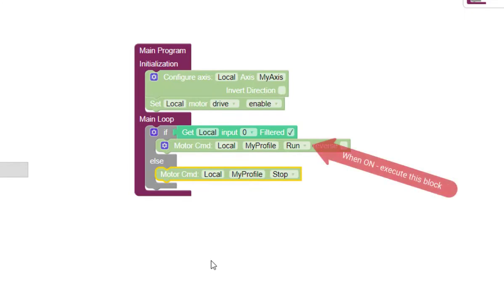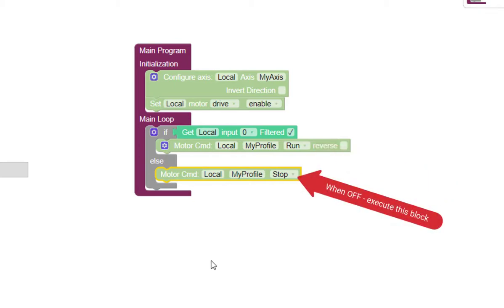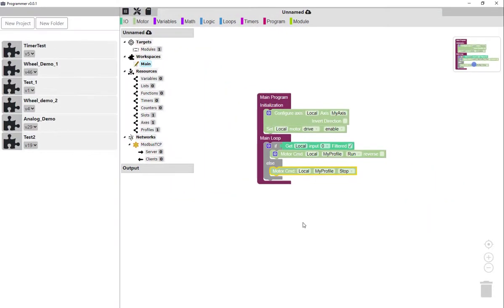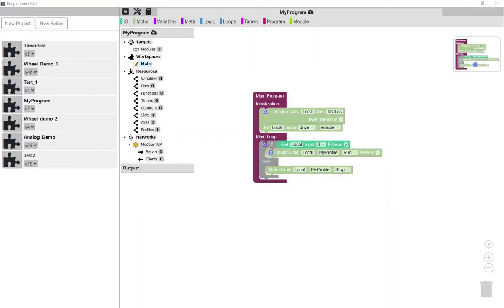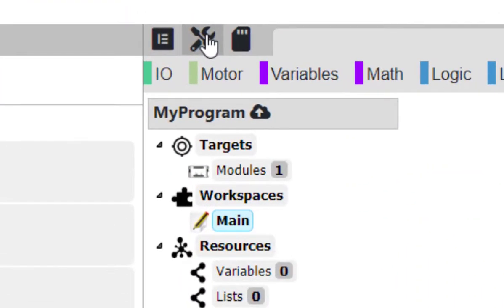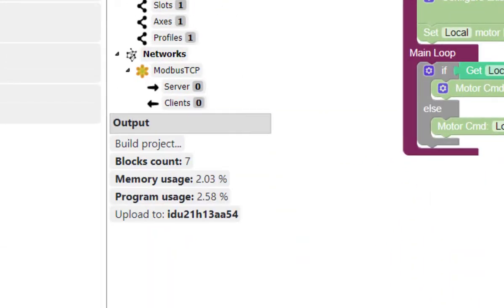When digital input 0 is on, we command the motor to run, and when digital input 0 is off, we command the motor to stop. Let's save our program by clicking the save icon and entering a valid name. Now let's connect to our InoDrive to download and test our program. With your InoDrive connected to your PC's Ethernet port, click the download icon.